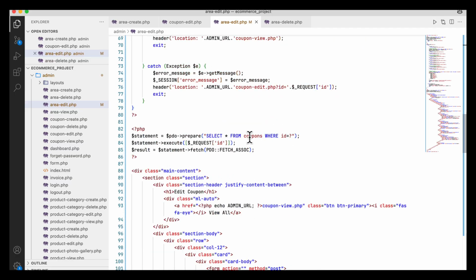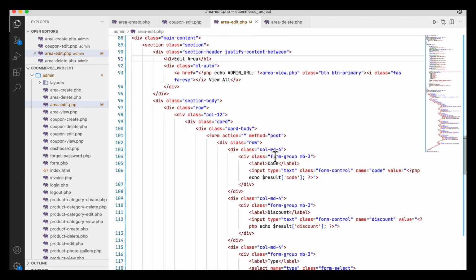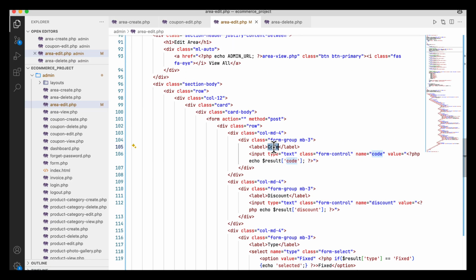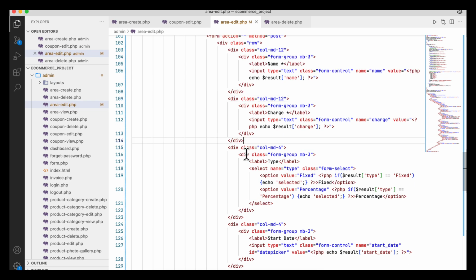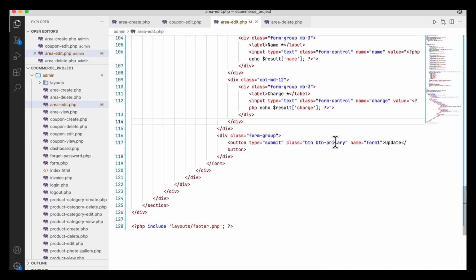And here from the areas table I get the existing data result. So here it will be area, and here it will be area view, and here it will be the name. Okay, so name will be this, that is 12, and here is also 12, and here charge will be this, like this. So it is name and this is charge. Now I am going to remove other items because those are not needed. So remove those. Update is okay.